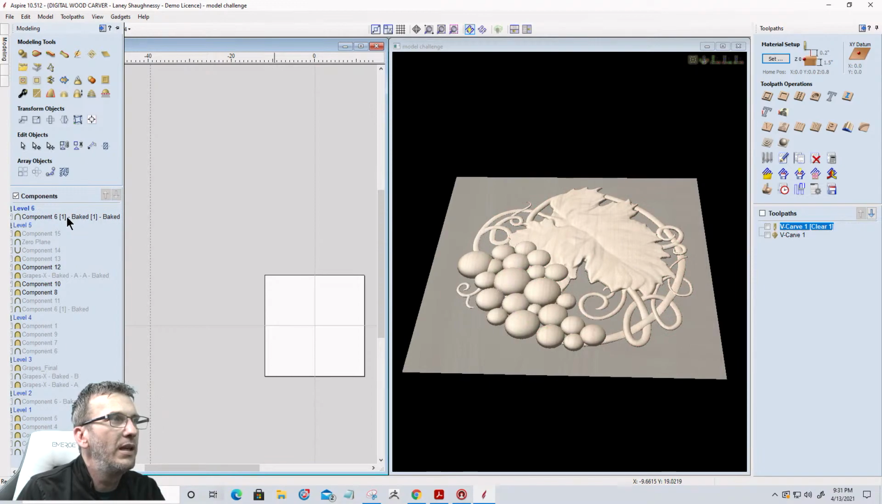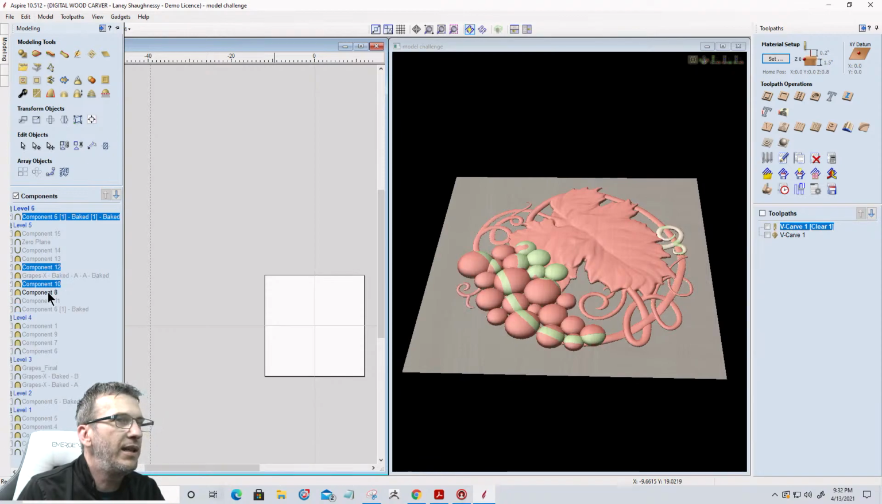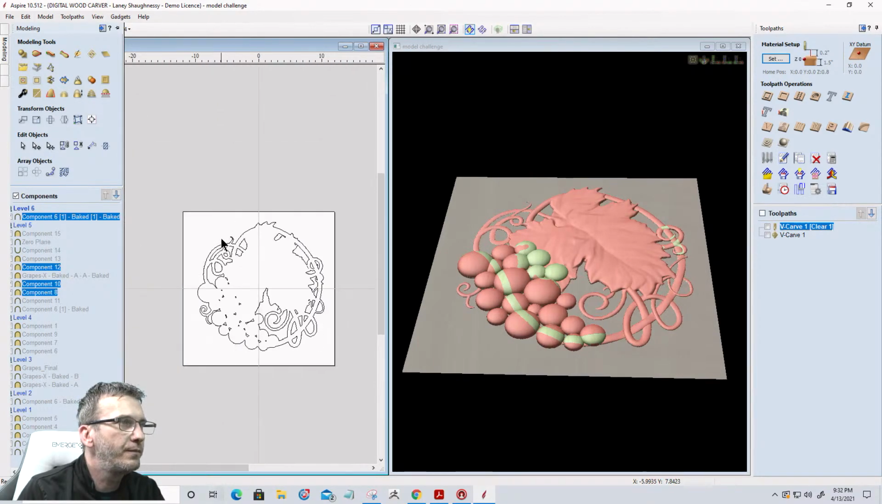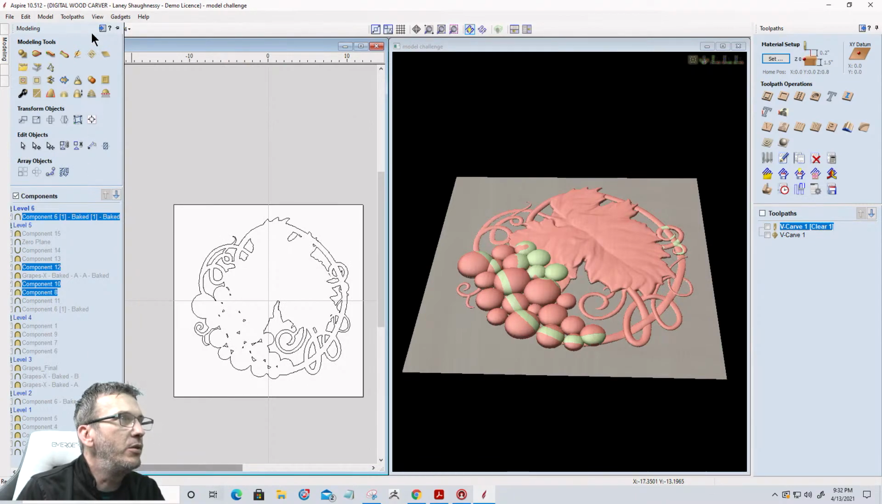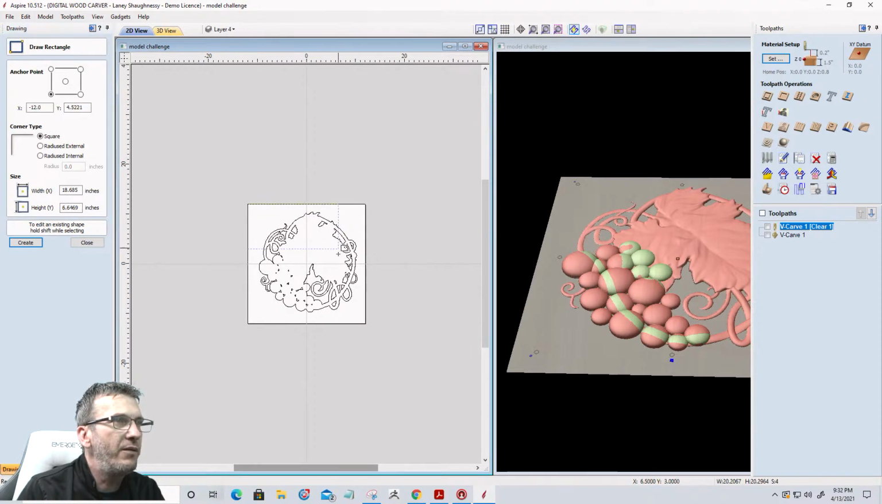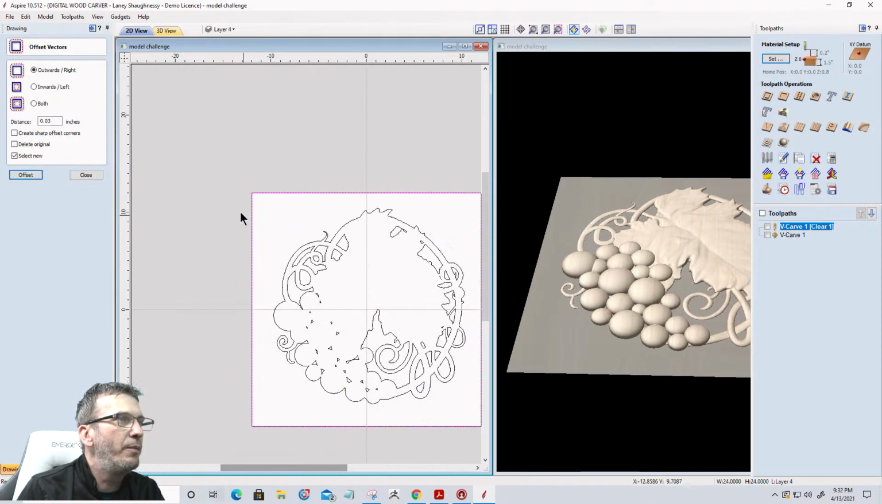Bear with me. All right, let's select this, hold down the control key, components 12, 10, and 8. I'm going to use the create vector boundary around the selected components to create this vector boundary here. I'm going to use a rectangle tool and create a vector boundary around my rectangle. I'm going to offset that rectangle boundary outward about 1/16 of an inch.